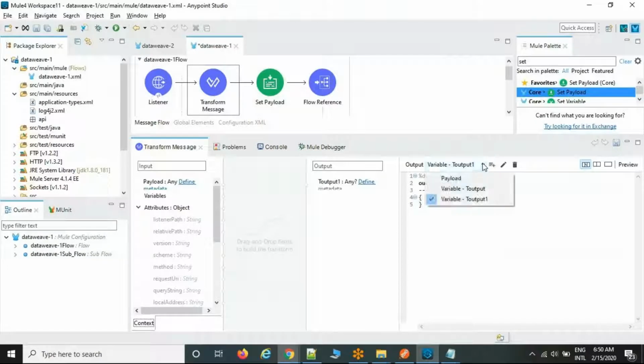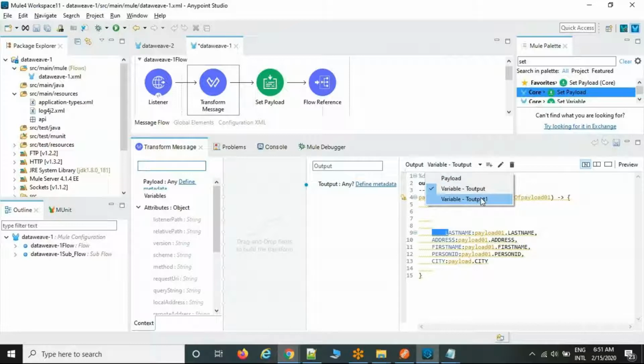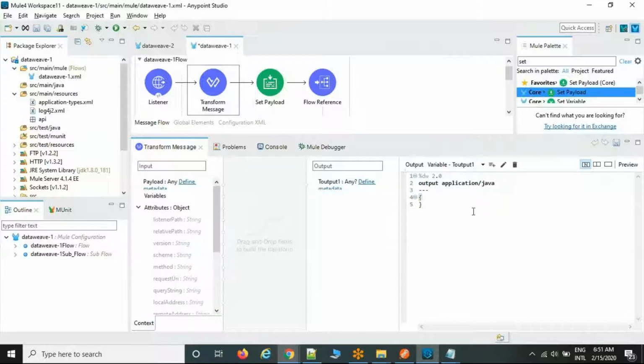Now see, same input is common, but the output is different. So this is one output, and this is also one output, and if you want to modify one more output, you can. Input is common and output means multiple outputs. Now how are we going to get multiple outputs in the transform message? After creation of a variable, we can maintain multiple outputs.